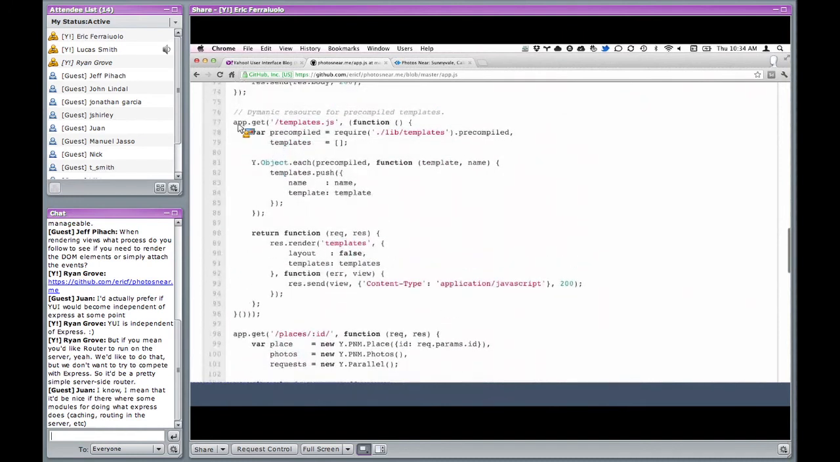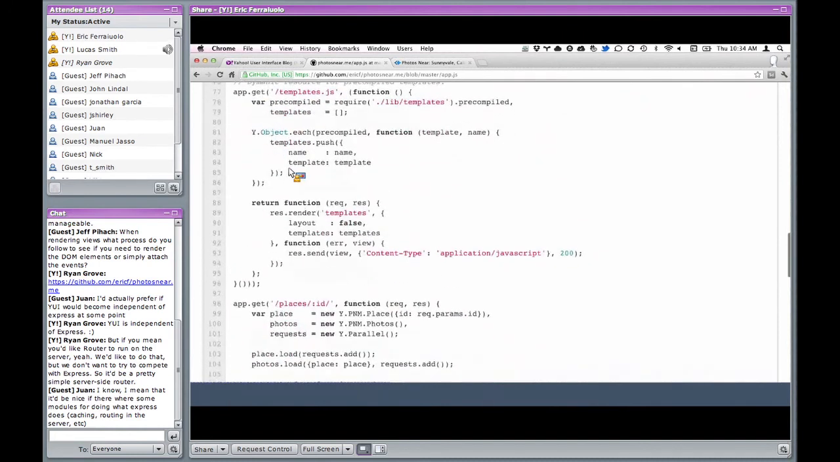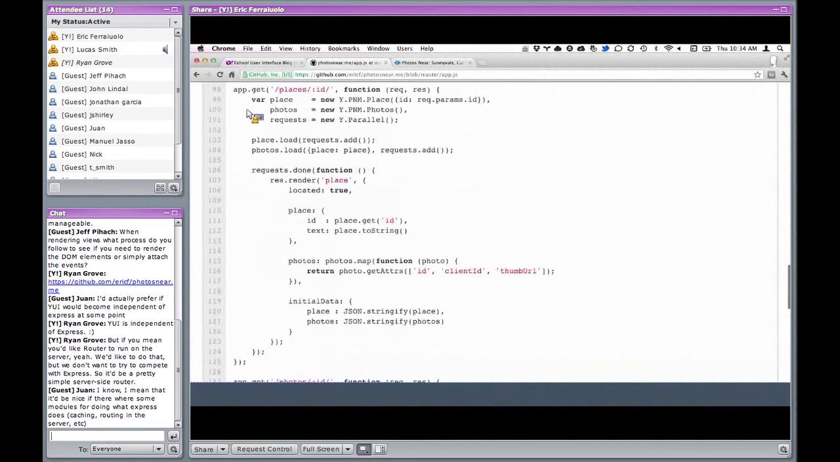I'm going to skip over this templates resource for now, but then we'll get back to it. So here's an example of a route for the places route, and it has a placeholder here for the ID. So this is now going to actually start using YUI on the server to handle these requests. I'm creating a new place model object or instance here using the ID that was in the URL.